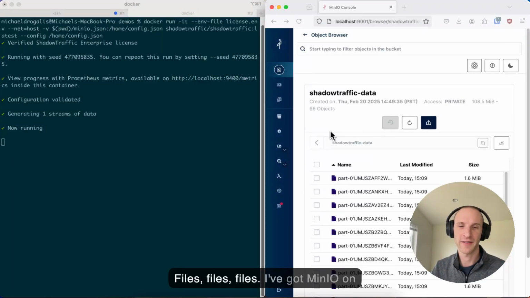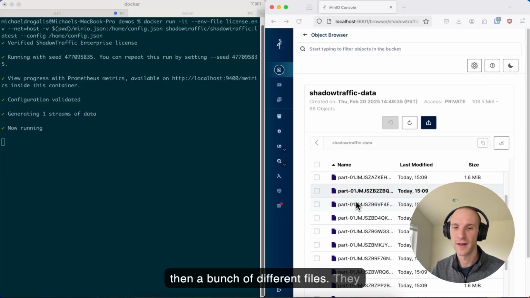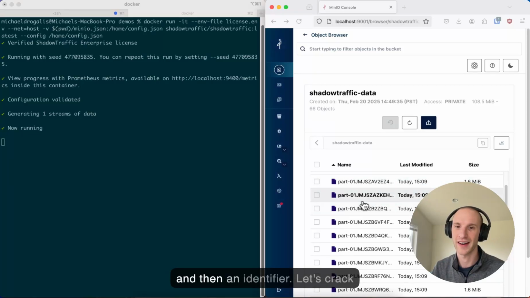Files, files, files. I've got MinIO on the right. I've got ShadowTraffic on the left. They're playing well together. If I look at what's in MinIO, I see a bucket called ShadowTraffic data and then a bunch of different files. They all have the same prefix, part dash, and then an identifier.